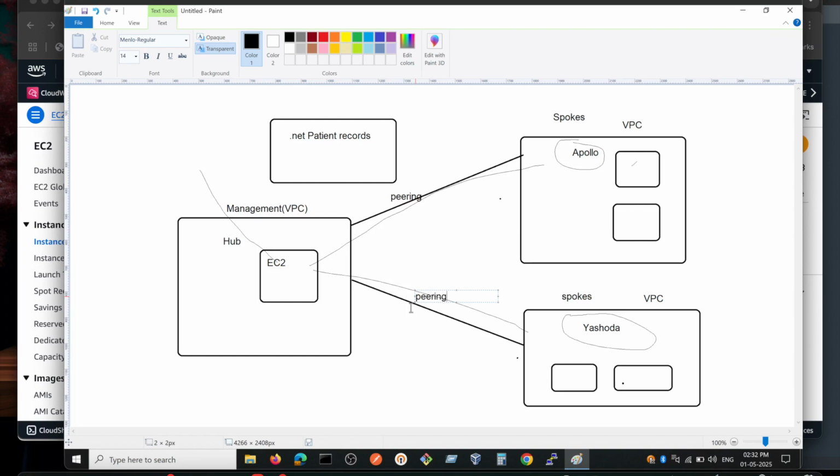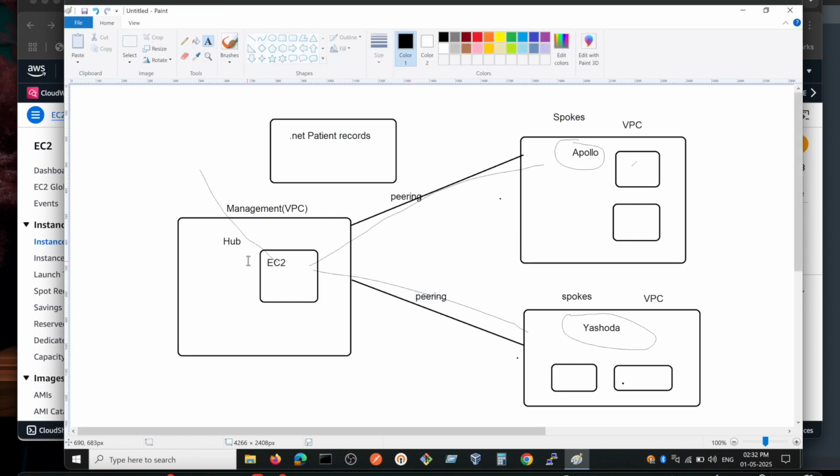That means if you try to access the Yashoda VPC from the Apollo VPC, this is not going to work, because to do that you need an active connection from here to here. Otherwise, it won't work. That's the reason it's a one-to-one connection. We don't have any transit facility. That means if you already have VPC peering here, and you try to reach this VPC through the management VPC, it's not going to work. So it's a one-to-one connection.